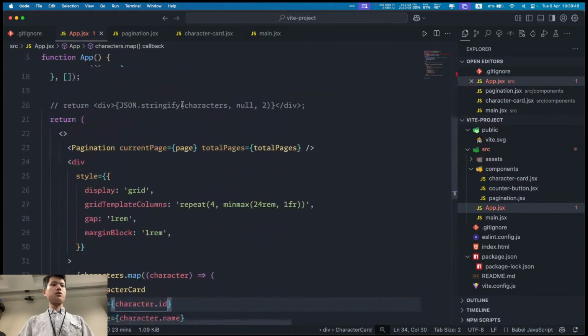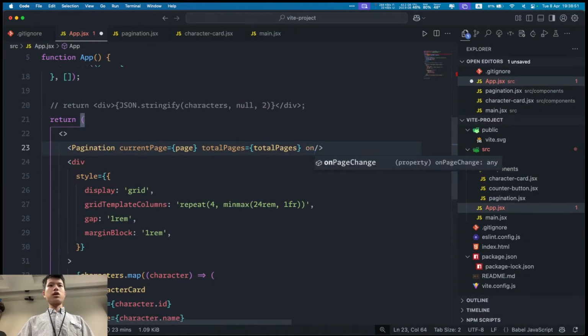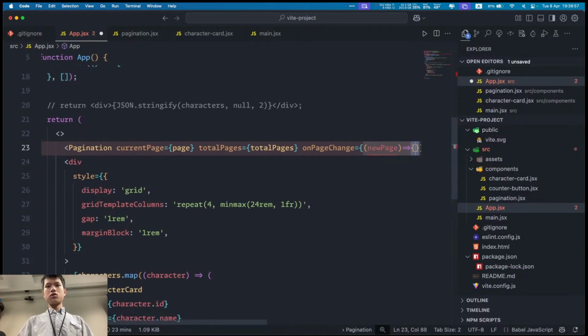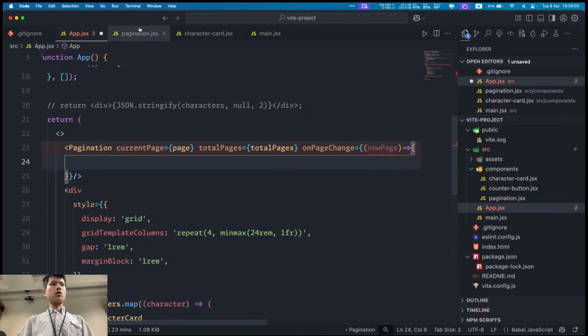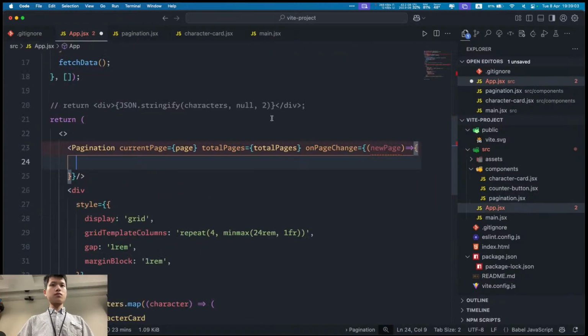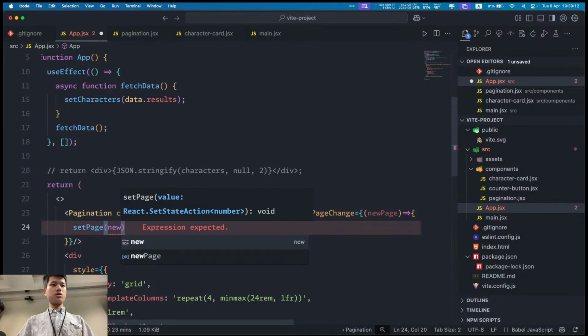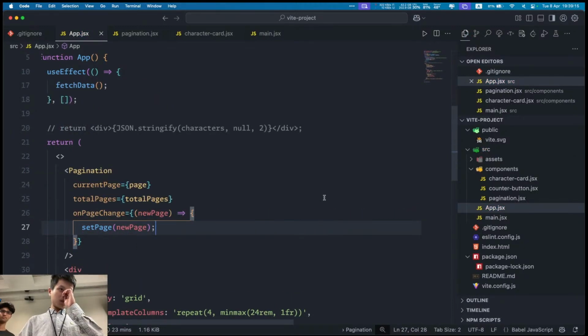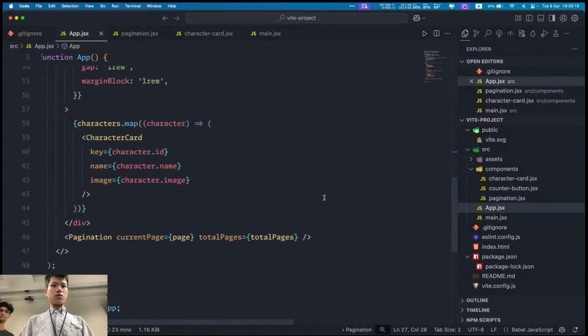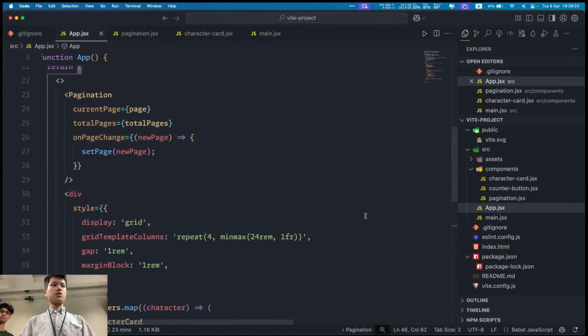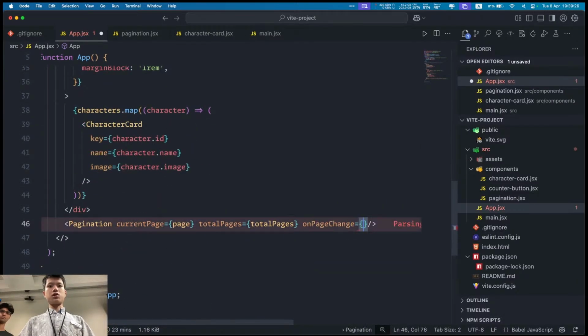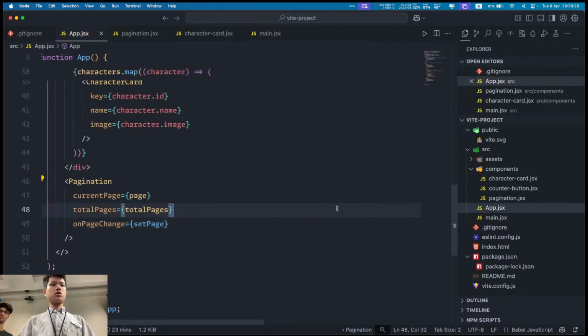So I can actually do on-page change and new page. Yep, I need to set the current page to the new page. So set page to be the new page. Actually, there's a shorter way to do this. I just pass the set page because set page actually receives a new value. So on page change set page, and that's it.